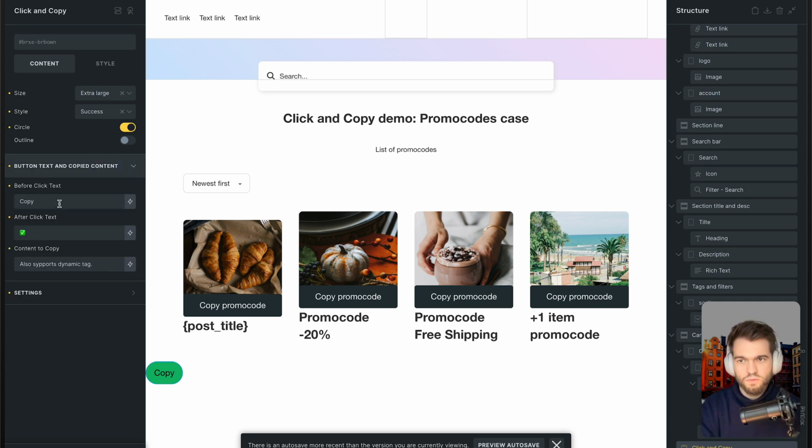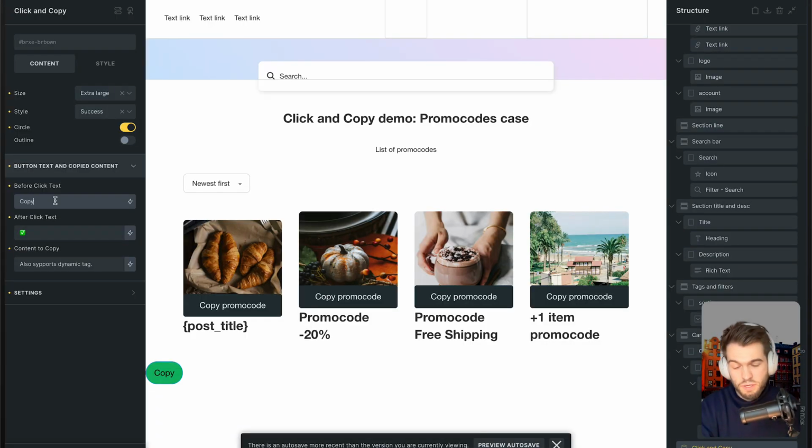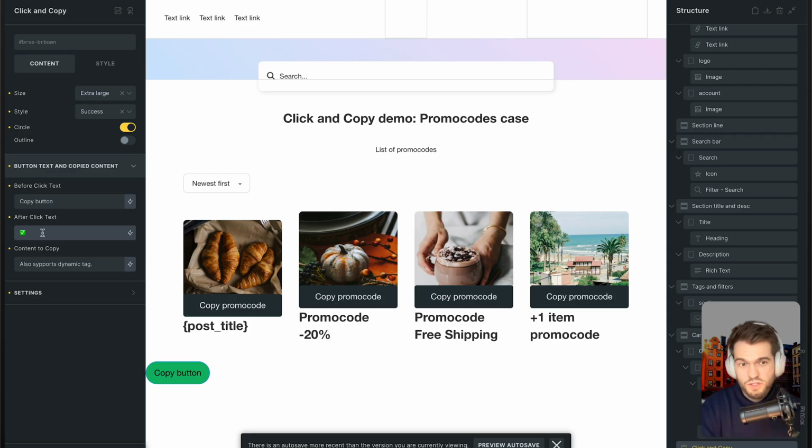So how does it work? By default, you have several params here. Before click text means that the button contains this text before the user clicks the button. So, copy button, let's rename it. As you can see here, it changed. And once we click this button, some text should appear that allows users to understand that it's copied, right? And we can, for example, add Copied.